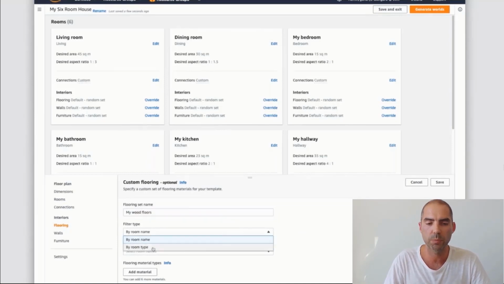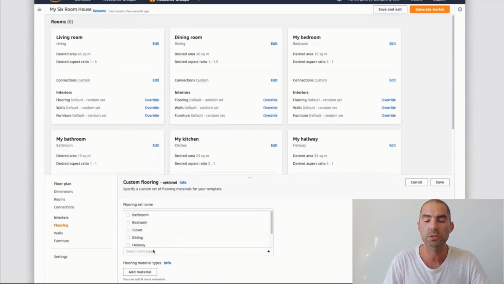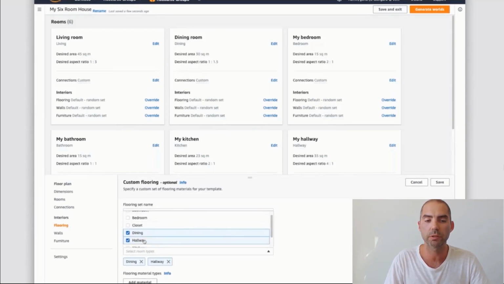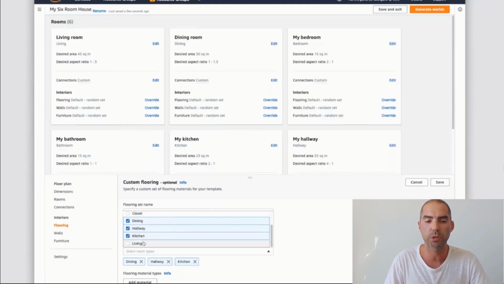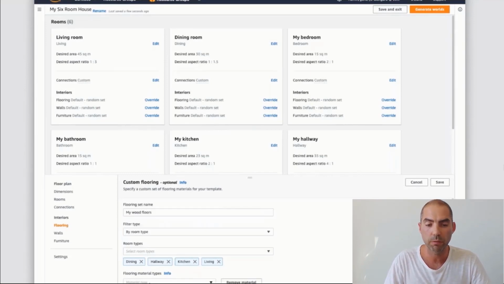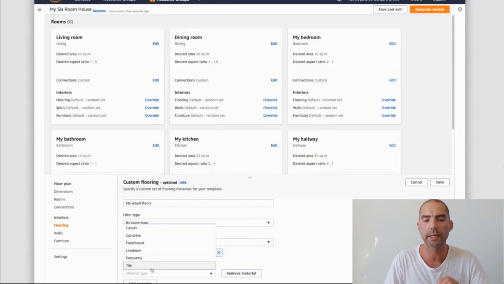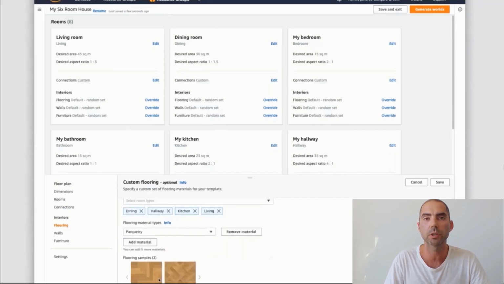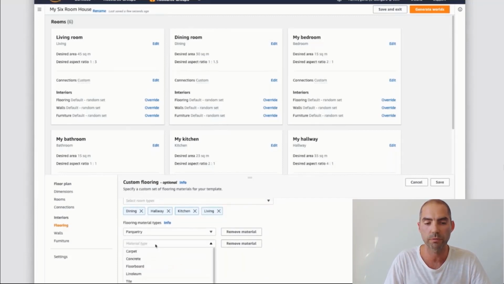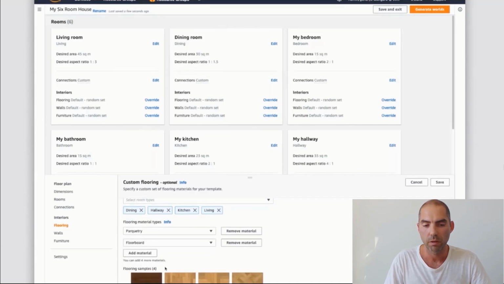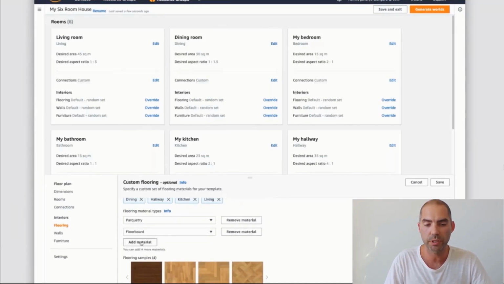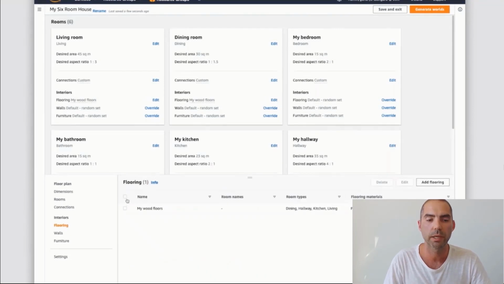In this example, I'm going to add wood floors to some rooms. You can add floors and materials to room types or by room names. You can see here, any dining room, any hallway, any kitchen and living room are going to get our wood floors. We're assigning parquetry and floorboards. You can see the thumbnails there. Out of the box, WorldForge provides flooring materials and wall materials.